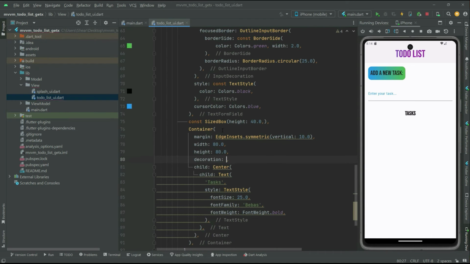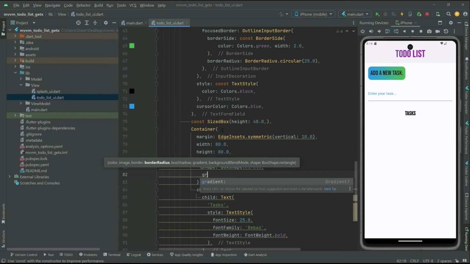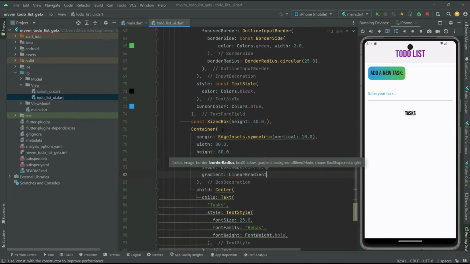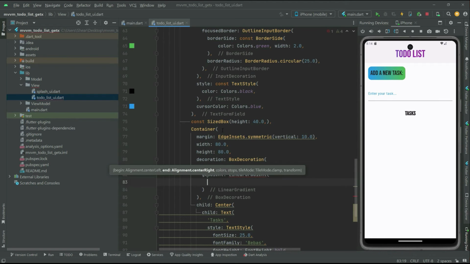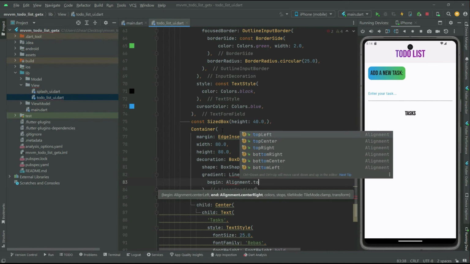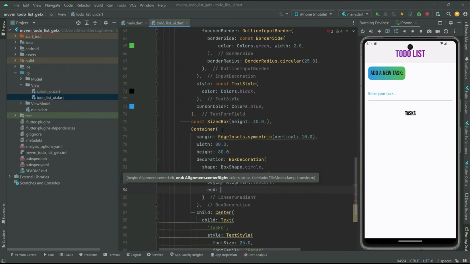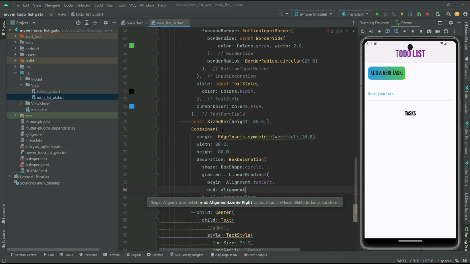Now right after that, let's go with the decoration, box decoration. You guys know already what we will do. So in here shape, and then we say box shape, and we'll go with the dot circle. It's going to be right in the circle, you guys will notice it in a while. First let me complete that. So in here now gradient, we'll go with the linear gradient, you guys can see over here. Now just take this down, let's begin it. So in here we'll say alignment dot, we'll go with the top left, and right after that we'll end it with the alignment dot bottom right. You guys can see that.